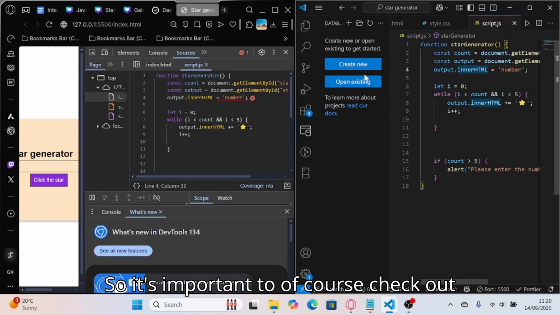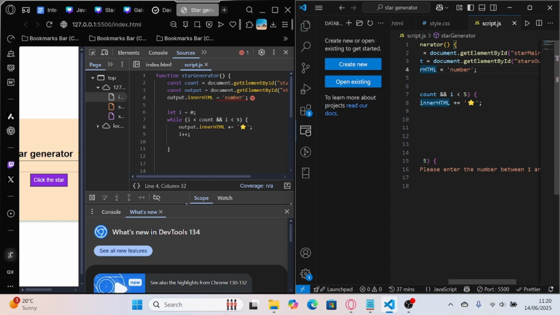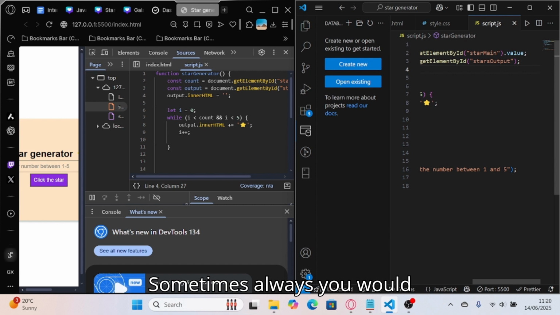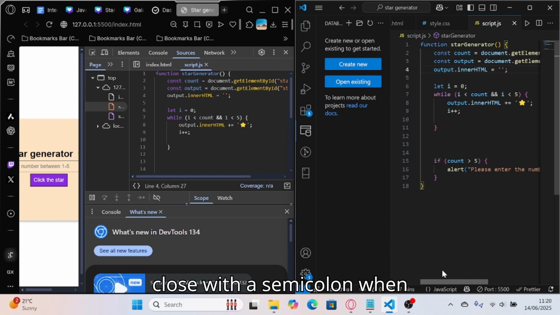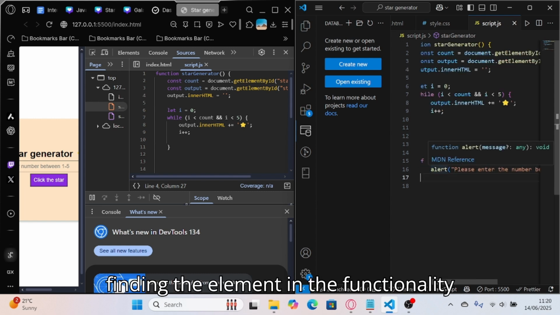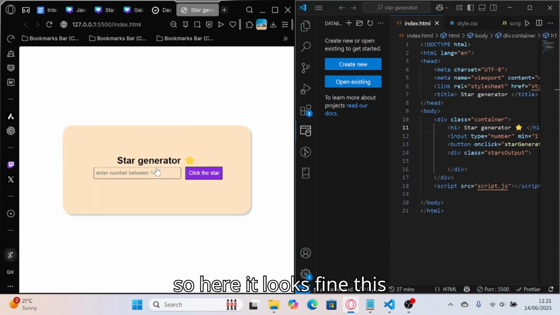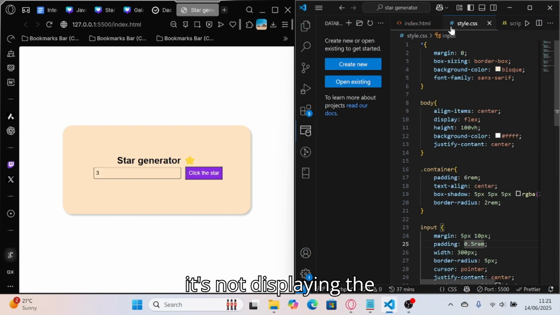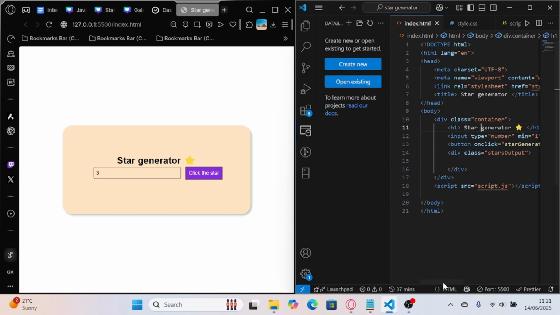So it's important to, of course, check out the input type to see if there are any issues with the element and how you defined it. So number, let's not include number. Sometimes always you would close with the semicolon when defining the element in the functionality. So here it looks fine. The number generator works, but then again it's not displaying the output, which is a little bit concerning.